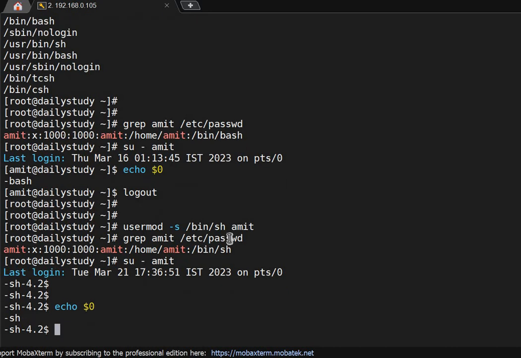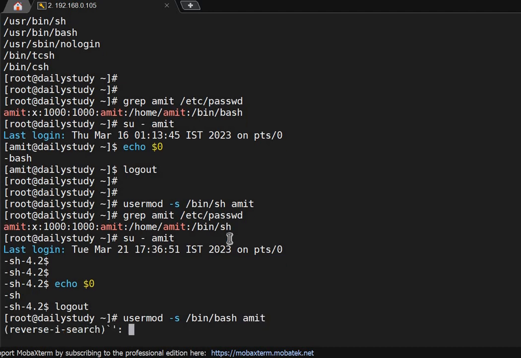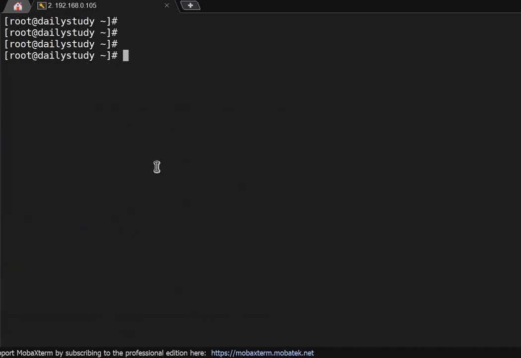So this is how you can check what your current shell is, what shells are available to your system, and you can change the shell of any user. I will roll back the changes, in bash for the Amit user, and grep. So I hope you understand how to check your current shell, what shells are available to your system, how to change the current shell of any user, and what the current shell of any user is using the passwd file. Hope you like this video.